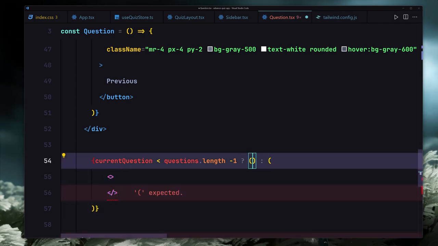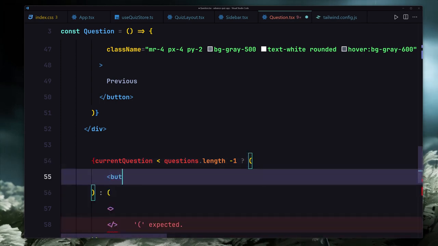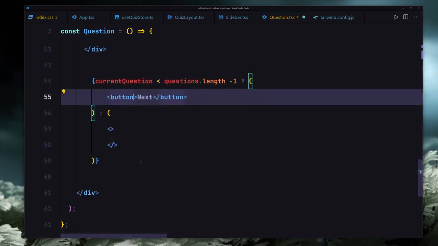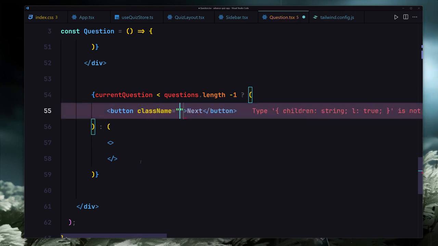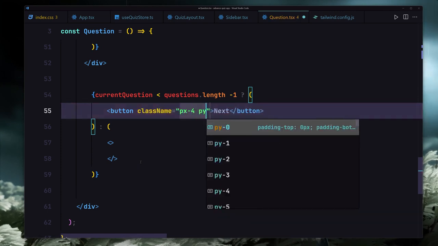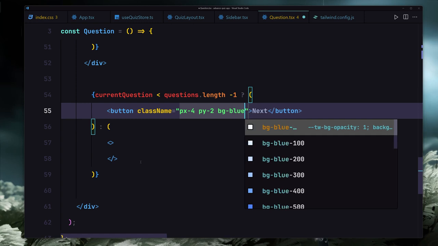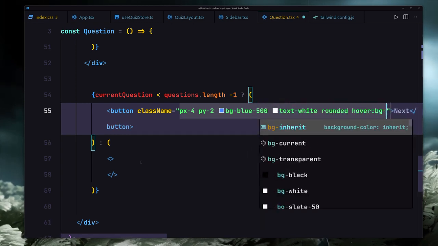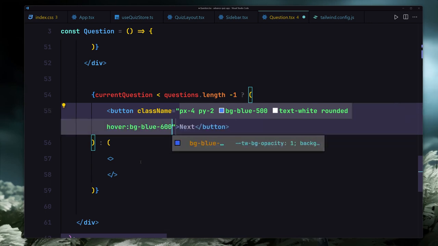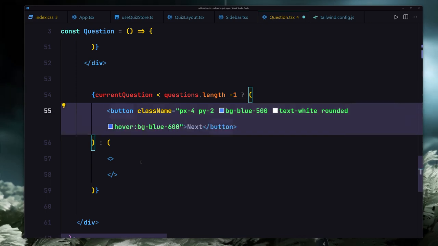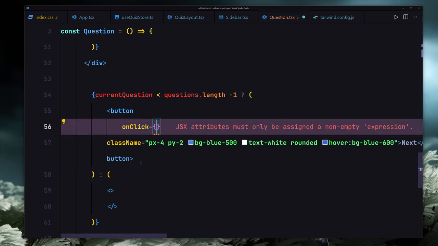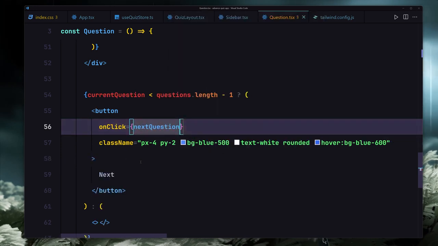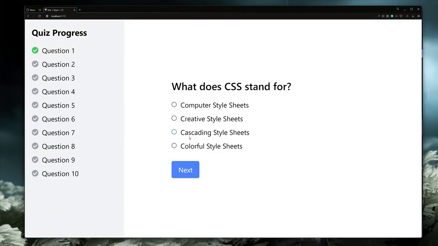And now let's just take care of this first UI. So I'm going to go ahead and create my button. And inside this button, I'm going to say next. And now let me just attach my classes to there. So I'll just use className. Padding for the x-axis will be set to 4. Padding for the y-axis will be set to 2. Background blue 500. Text totally white. Rounded. When somebody hovers over there, change the background to totally blue of 600. And when somebody clicks on there, then fire this function. So when somebody clicks on there, we're going to be firing the next question function. And here you can see we are now getting our next question. I can choose a cascading style sheet and click on there.